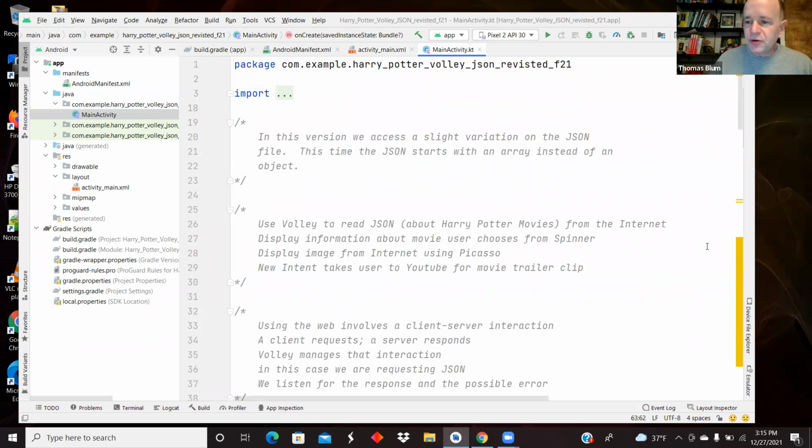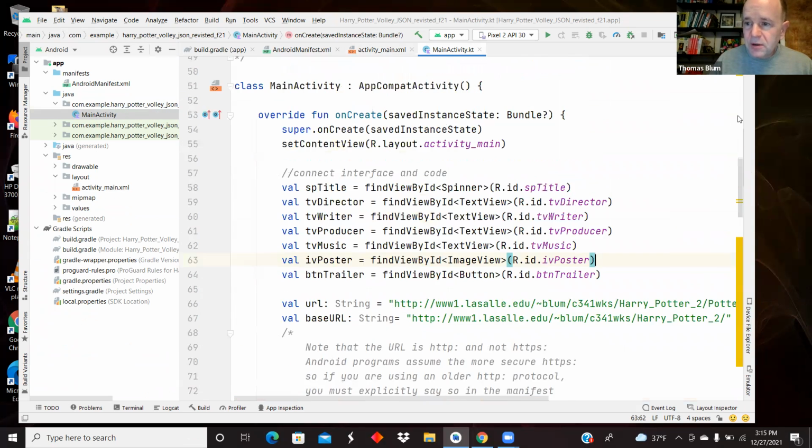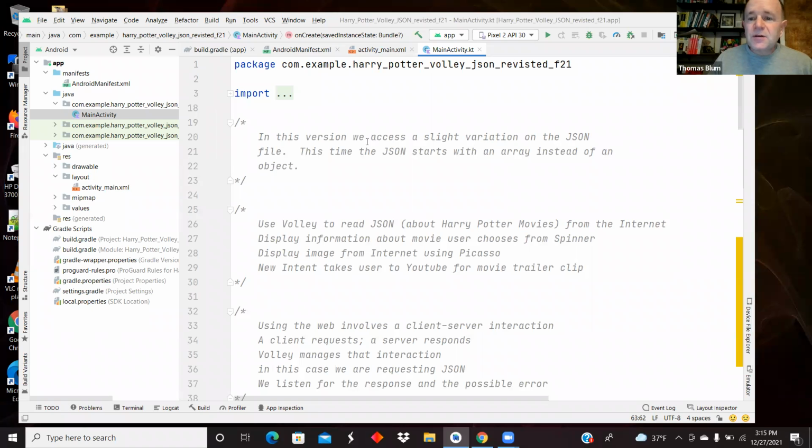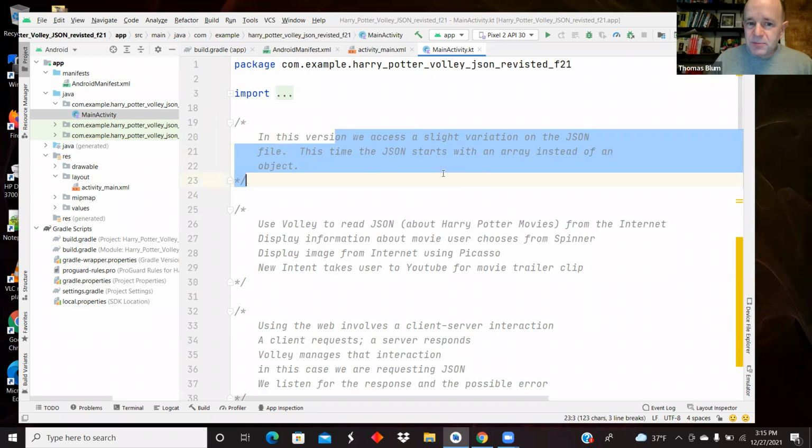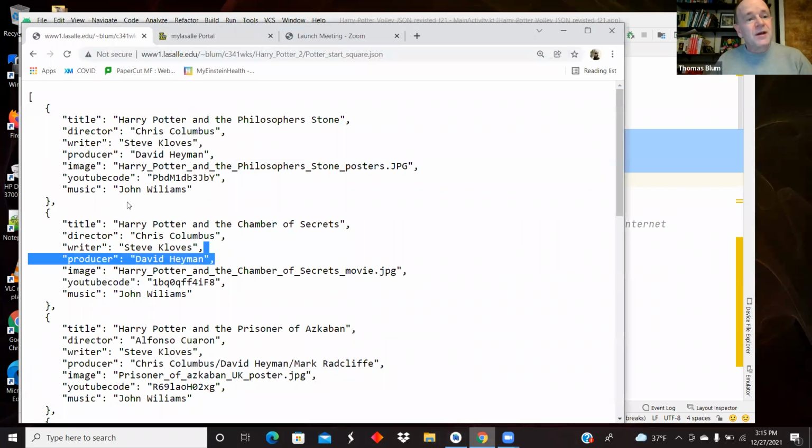Okay, so now on to the code. This is a variation on the previous example, and the difference is in the JSON file, and then some differences in the code to correspond to that change.